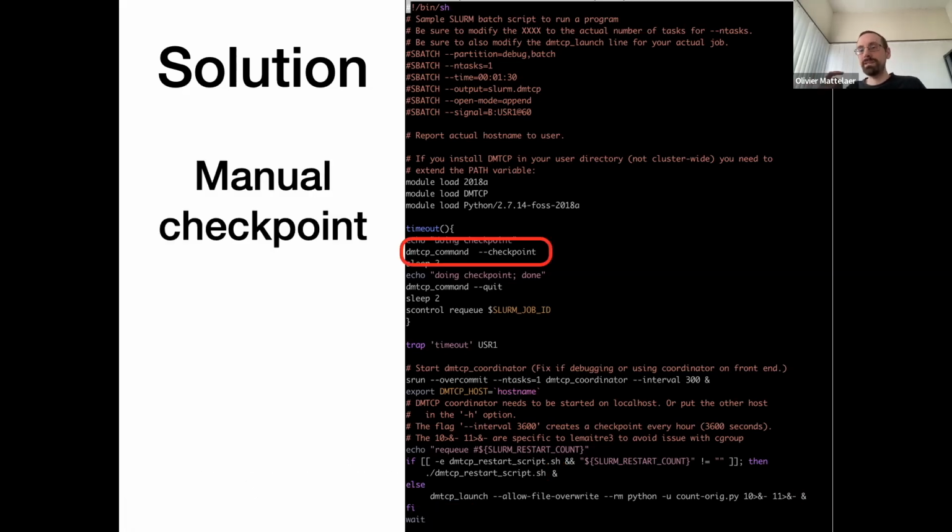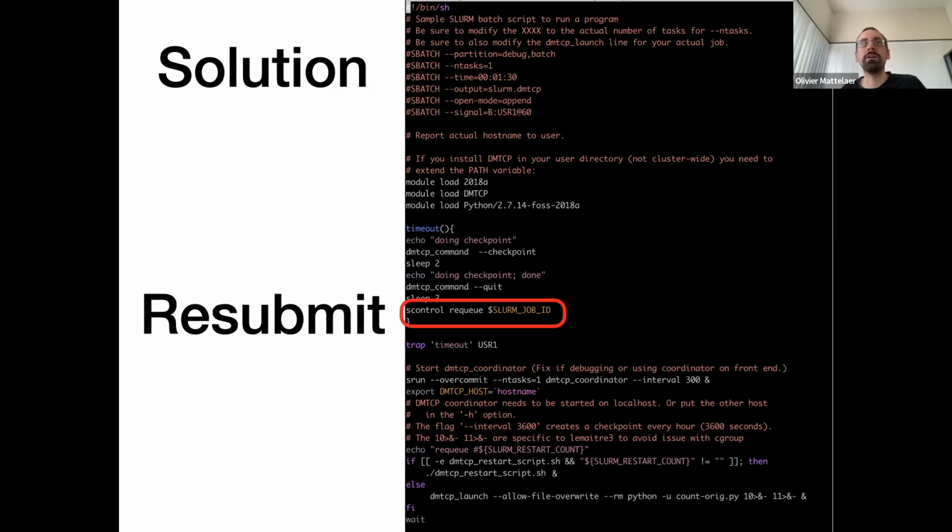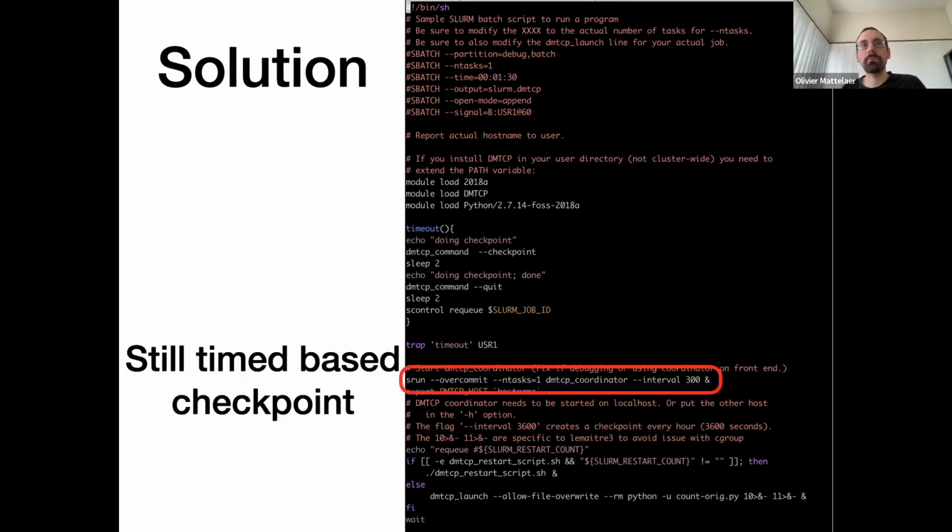Within this timeout function in bash, we run the DMTCP command checkpoint, exactly the same commands we ran by hand before. Now we can do the DMTCP checkpoint that will checkpoint exactly where we are. Of course, we can combine that with scontrol requeue so that we requeue the job and do the next iterations automatically. And as before, we still have, in this case, 300 seconds, so 5 minutes, as the interval where we checkpoint the code.